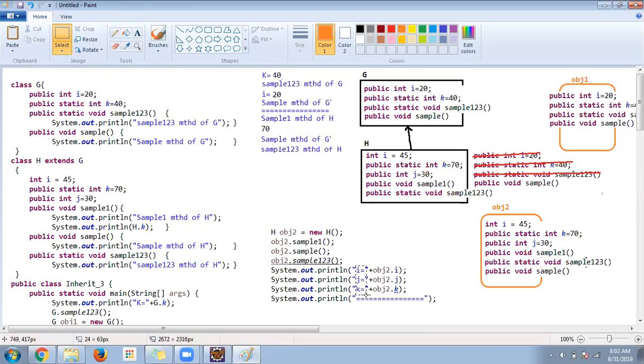Then I'm going to print ijk. So let me just take this. obj2 dot I goes to obj2. I value is what? 45. Then after that, obj2 dot j goes to obj2. J is there. Yes, it's 30. Then after that, obj2 dot k goes to obj2. K value is what? 70. Then finally it prints the dashes.